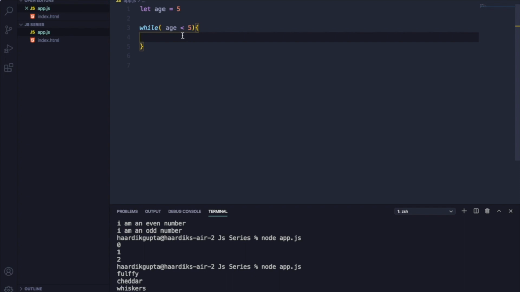But the problem is that if you don't have anything inside the code that increases the age, or changes it at all, it's going to become an infinite loop. So right here we'll type in console.log, "I am" plus age. Okay, and then outside of this we'll do age plus plus. And now this should work.